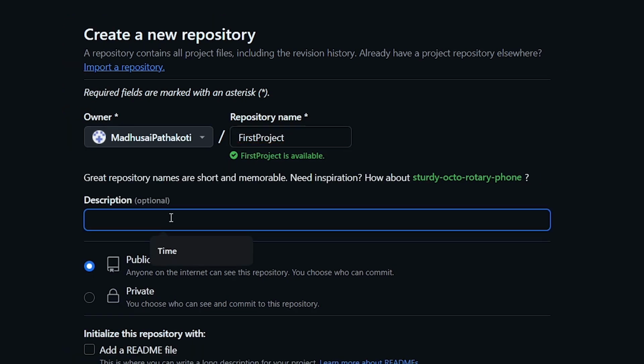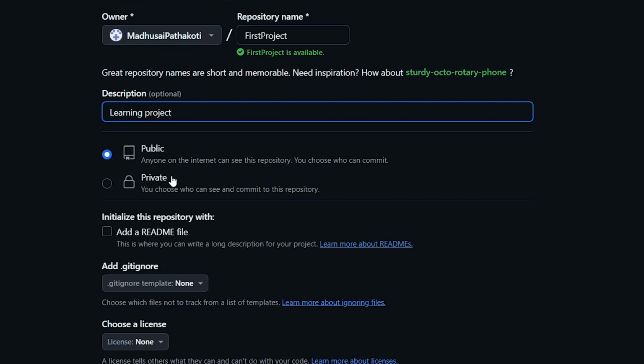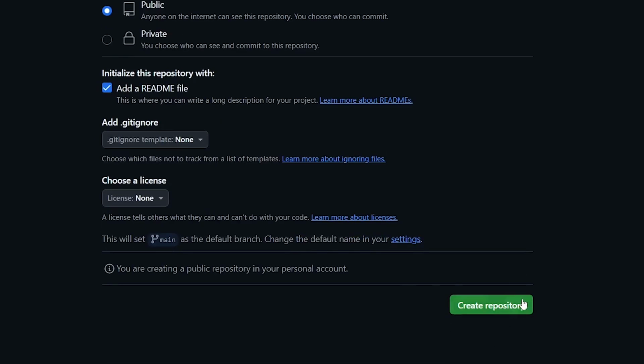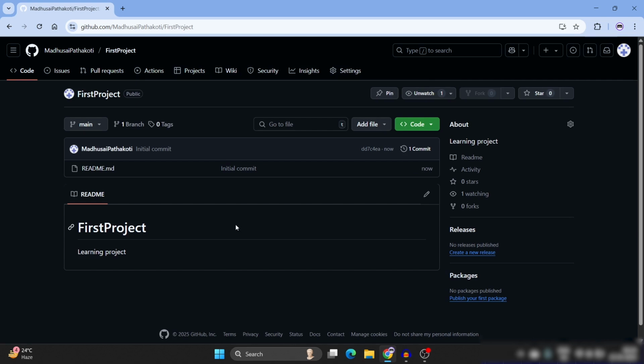Enter the description here. Set it as a private or a public one. If you want to add a readme file, check it and click on create new repository. New repository will be opened here and you will find a readme file is added.